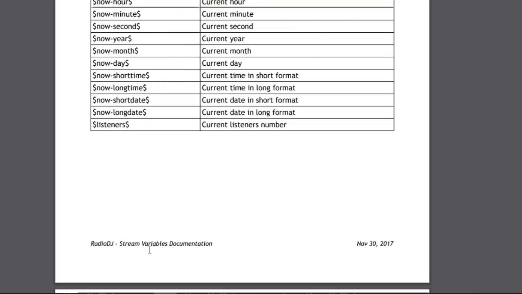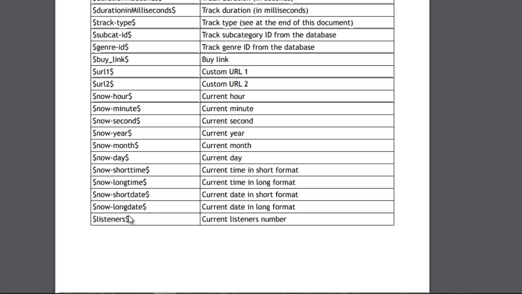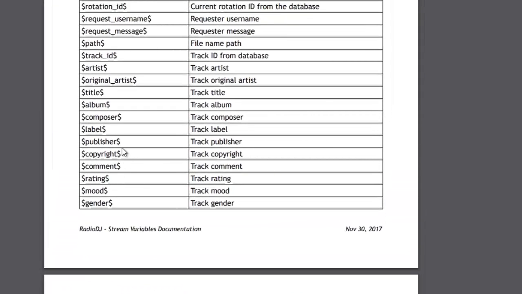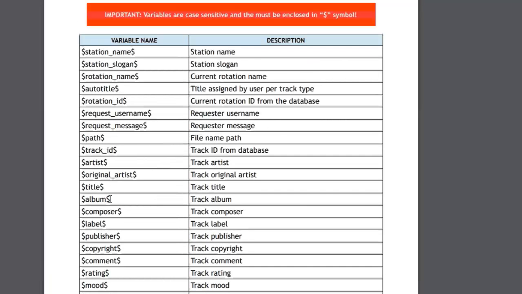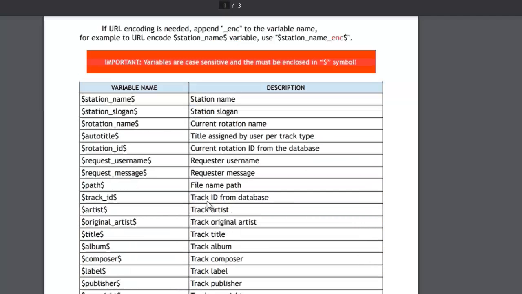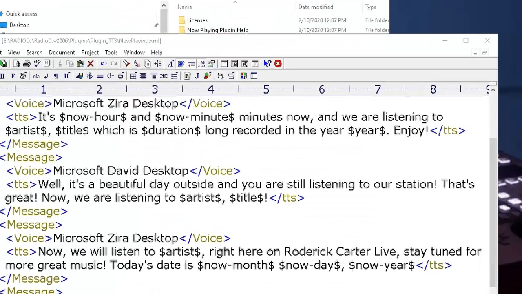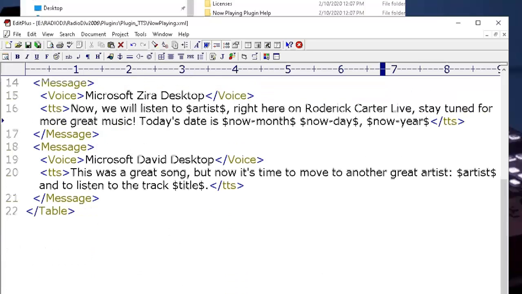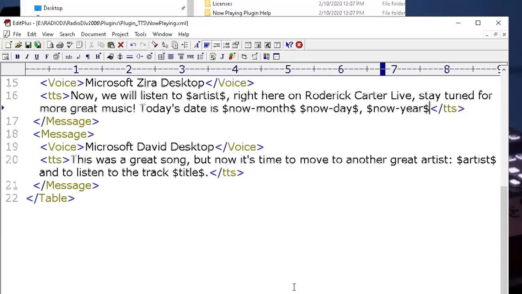Let's see. We have listeners, gender, mood, comments. You can actually get the text to speech to speak comments. Album. So as you can see, any of these things, if somebody requests it, you can have that in there. Station name, whatever you got for station name, it will say that. Rotation name, it will say that. So these are the variables that you can use in the TTS as well as on your website if you're doing any coding. So this is my little template. And as I said, you can have this thing as big and as long as you want, and it's going to go through each and every one.